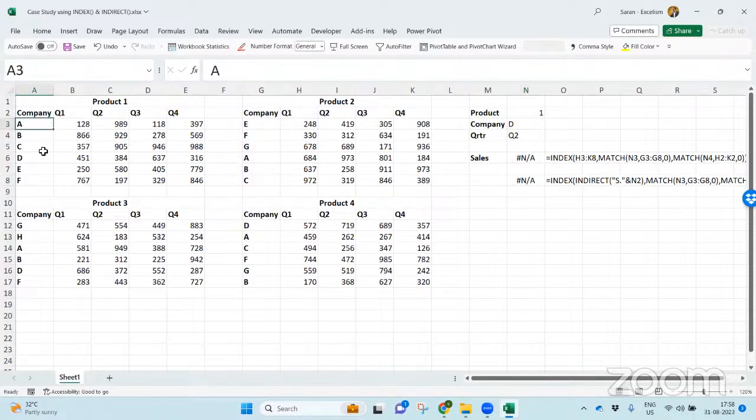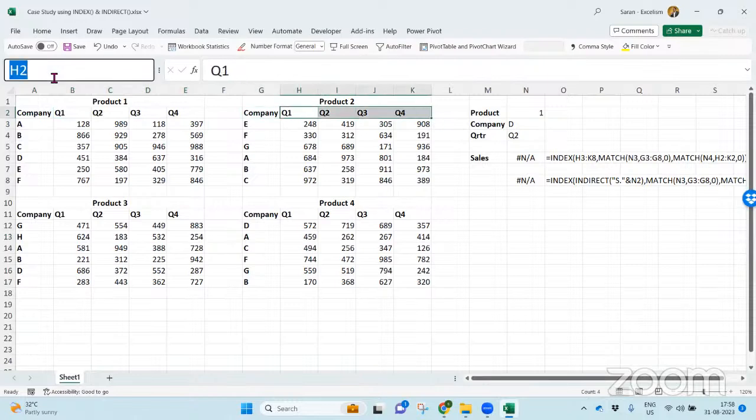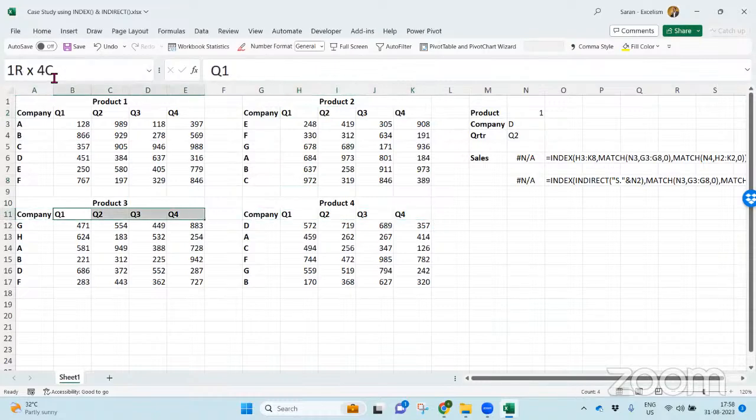So what I need to do is give a defined name even to this left column. Because it's company, let me give this as C.1, this as C.2, this as C.4, and this as C.3. It's also good if you give names for the quarters: Q.1, Q.2, Q.4, Q.3. Why am I keeping Q.1, 2, 3, 4? Because here my drop down is 1, 2, 3, 4. If my drop down were A, B, C, D, I would give Q.A, Q.B, Q.C, Q.D.